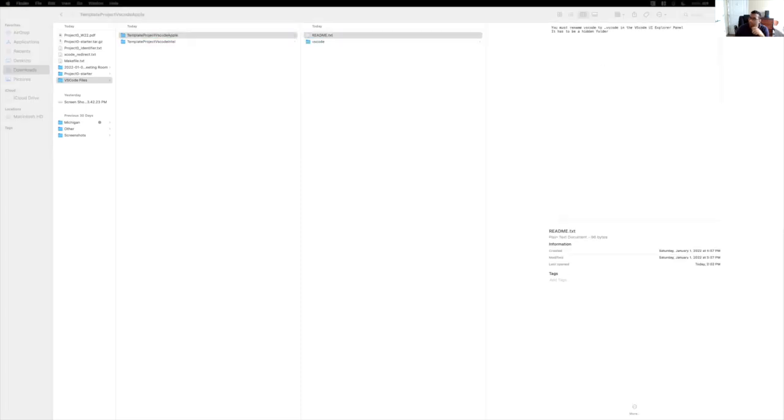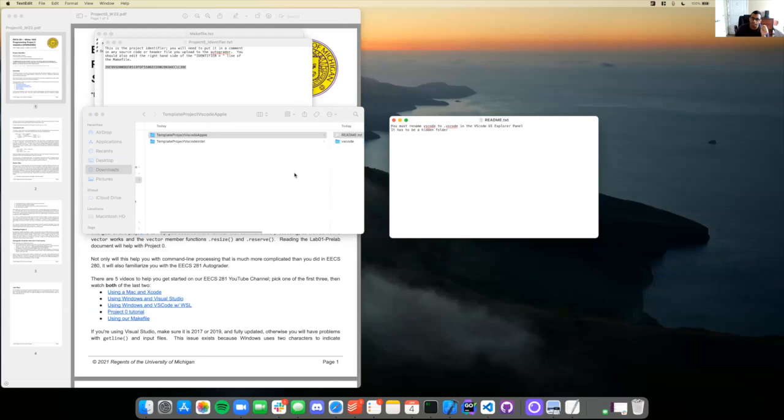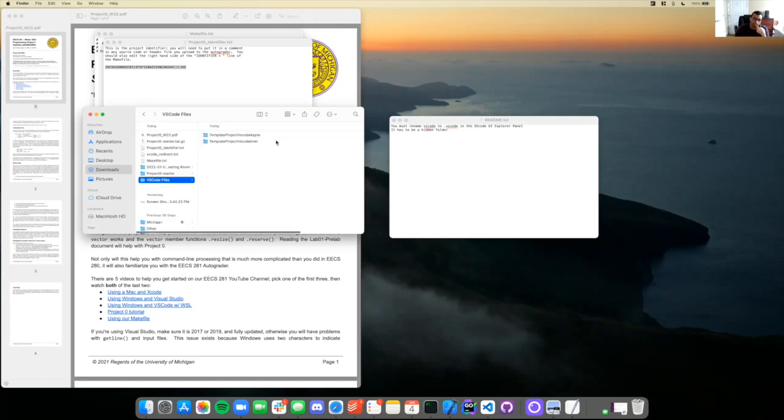You have to put this folder in your VS Code UI Explorer panel, and it has to become a hidden folder. You have to rename it to .vscode. And if you have Apple Silicon, use this one. If you have Intel, use this one. All right, we've simplified it a decent amount for you guys here.